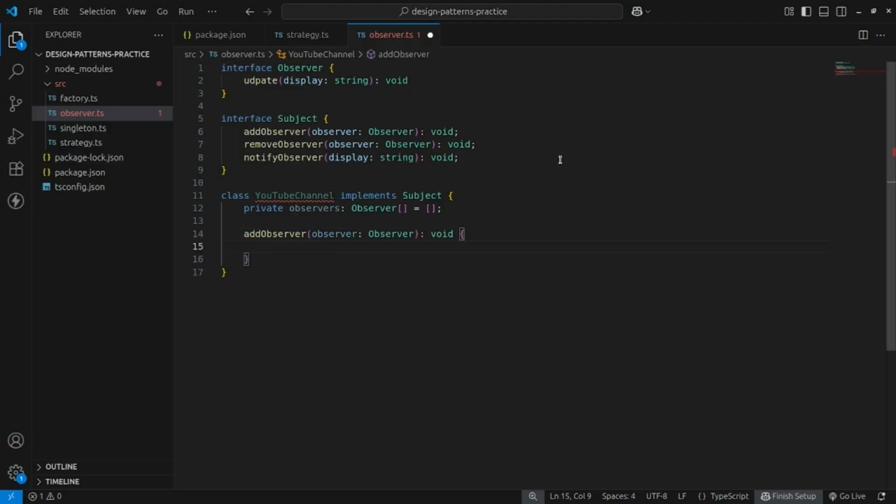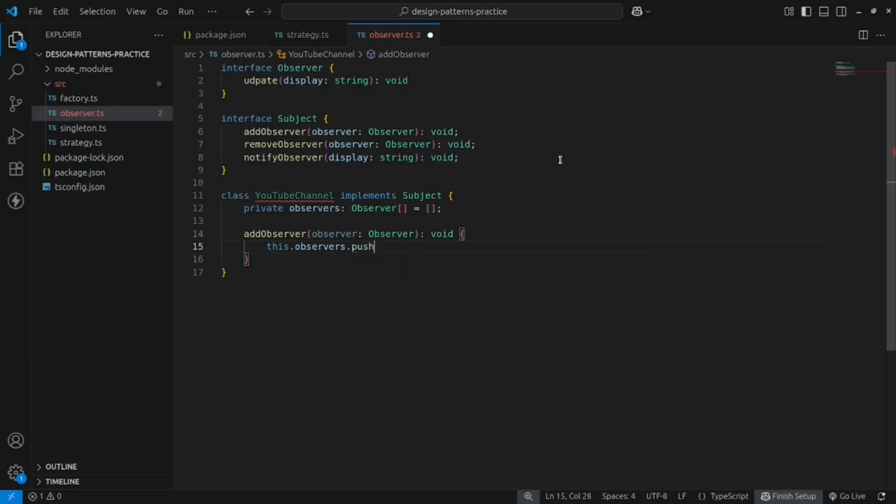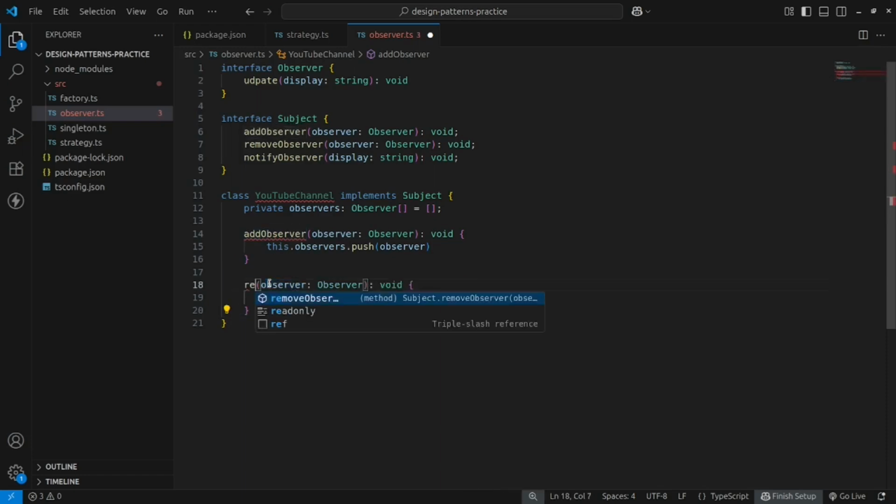First is addObserver. When we call this method, then I want to add the observer to the observers list. So this.observers, we have a method called push, and we want to push whatever is being passed. So inside this list we are passing the observer. And similarly for removing an observer, so removeObserver, what we'll do is slightly different.